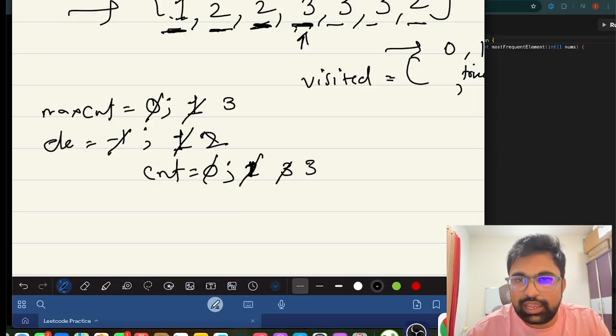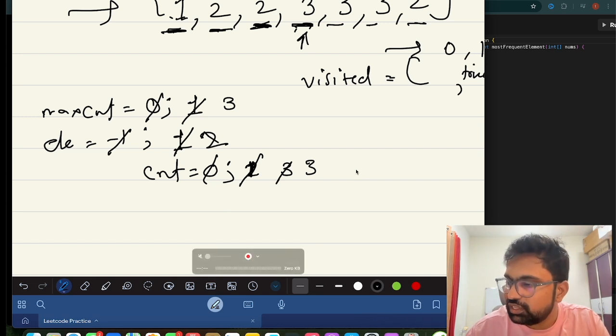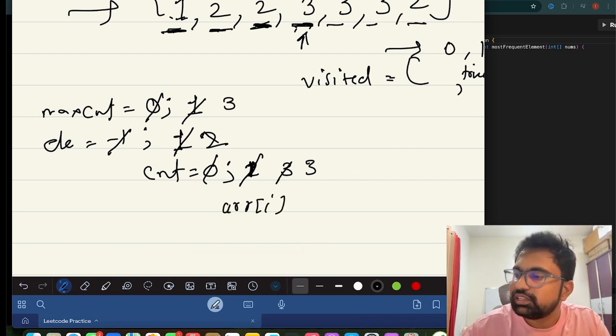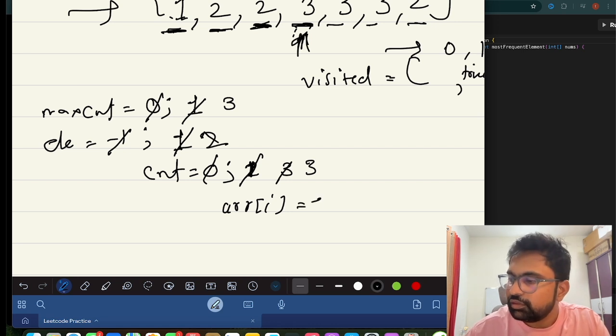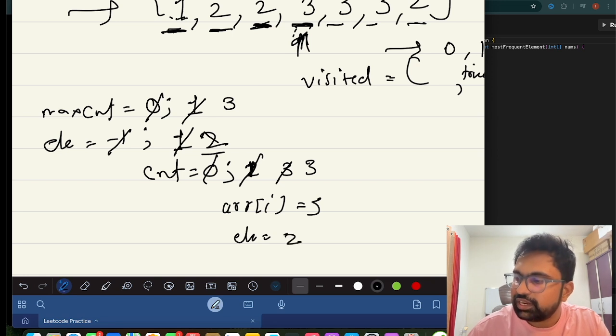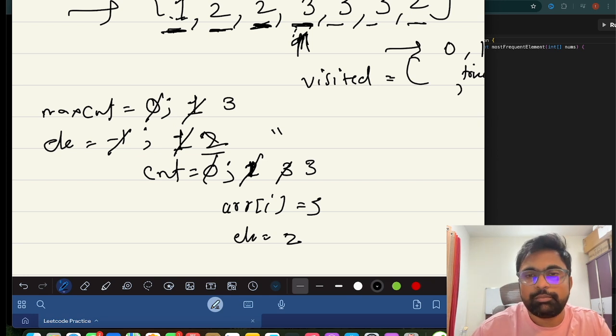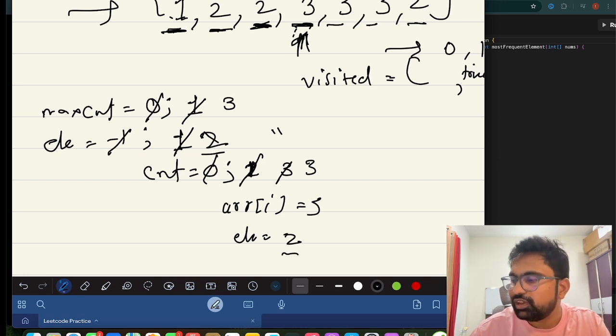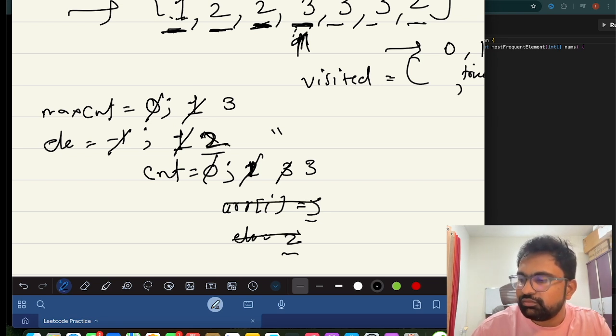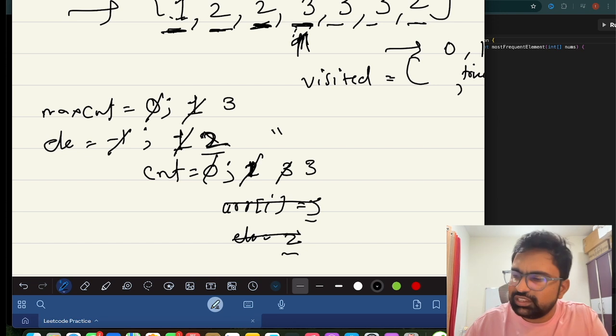So in this particular case, we will find whether array of I, which is nothing but this number, 3, and element is nothing but 2, right? Whenever it is equal, we will try to find the minimum of both of them, array of I and element, and it is element, so we will keep element as it is. So in the case of equal, we will only be updating the element, we don't have to update the max count, it is already updated, right?